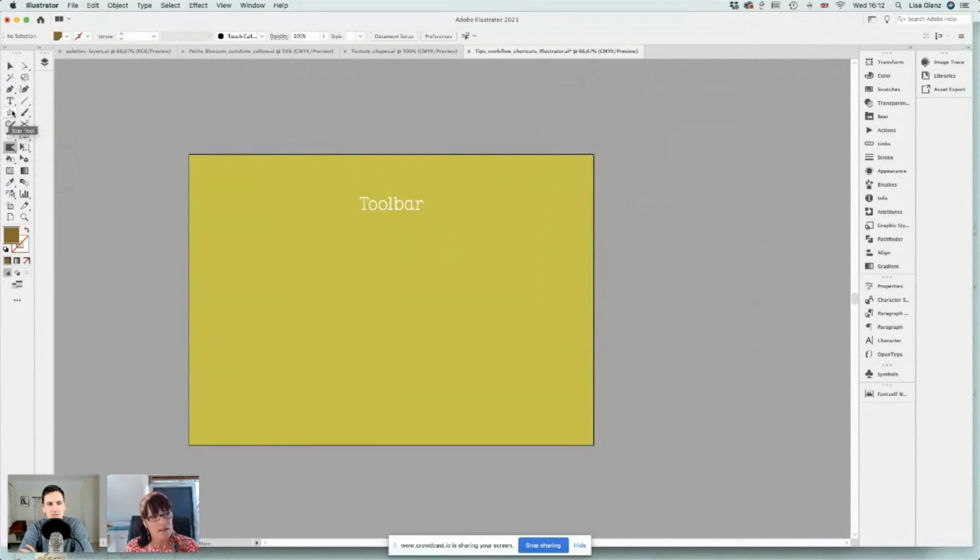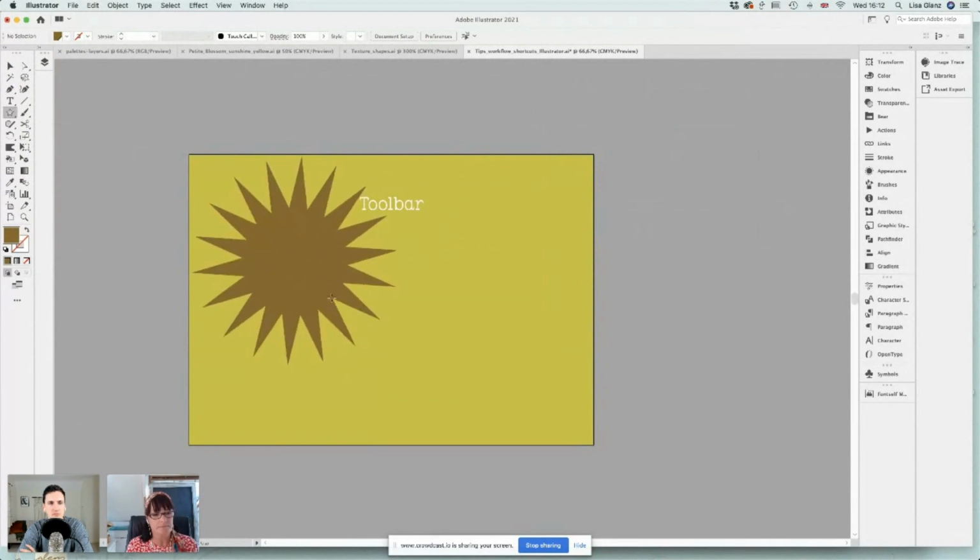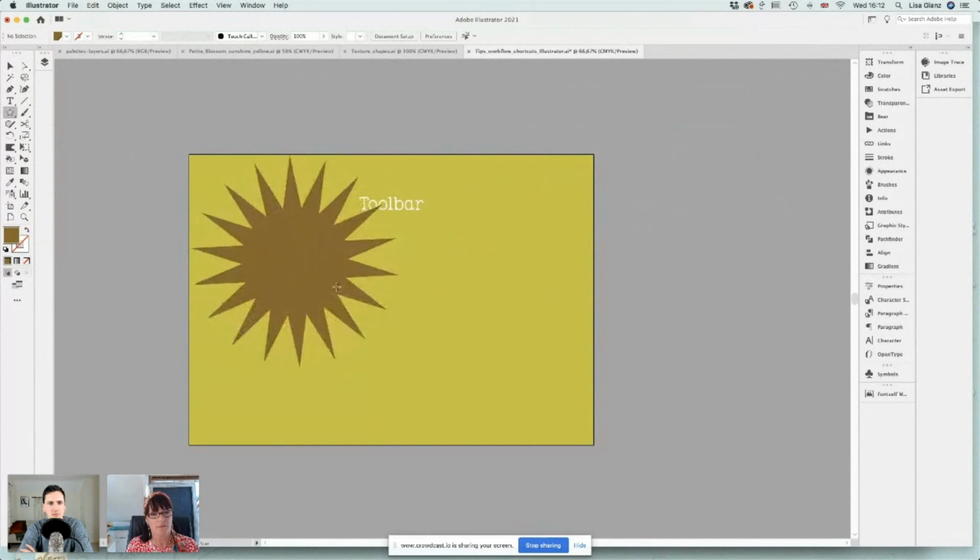And then I think a lot of people aren't aware that some tools, especially the drawing tools like the star and the rounded corners, as you're drawing them, you've got quite a few options.